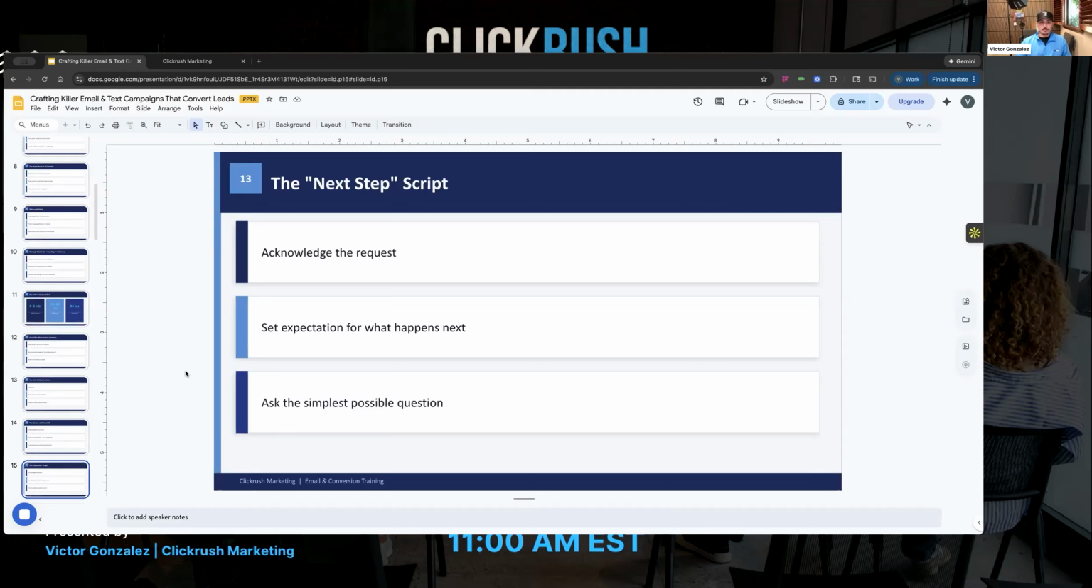So, the next step script. For this, you want to acknowledge the request, set the expectation of what happens next, and then ask the simplest possible question. This is just getting them onto the next step, right? You always want to acknowledge however the conversation's going, acknowledge how the other person feels, and set the expectation of what's going to happen on that next call. So you use the illusion of choice method, you set the next call, they select a date. Now set the expectation for what's going to happen on that call.